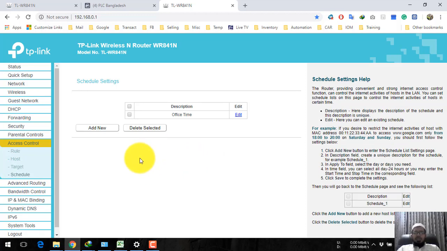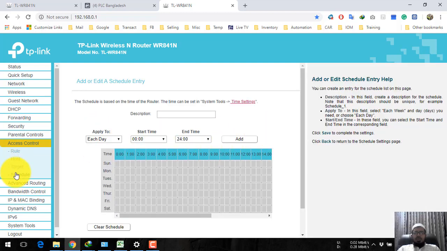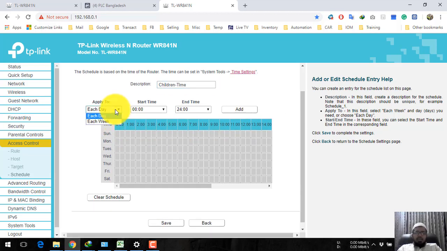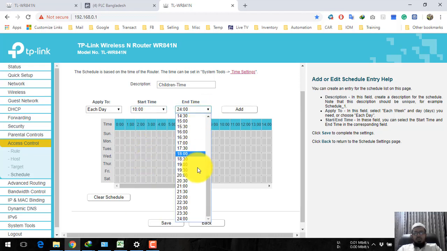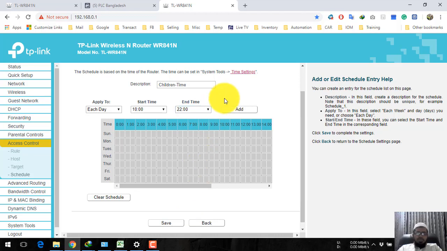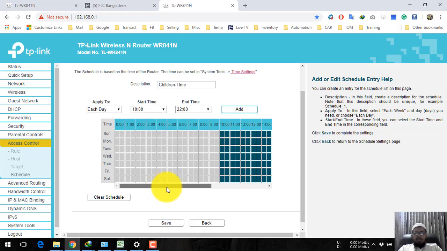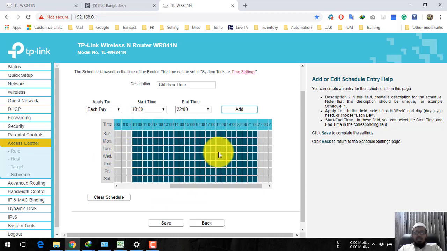Okay, so now I am doing it one by one. Suppose I am making a time for my children. So what should I do? I'm doing add new, and here I'm putting the name children time. I will allow my children to use my internet every day, so I'm clicking each day. They can start using internet from 10 a.m. to 10 p.m., which means 22, this is 24 hour time. So if I add, you can see what happens there. My children can use internet from 10 a.m. to 10 p.m. Okay, so I'm making it safe.